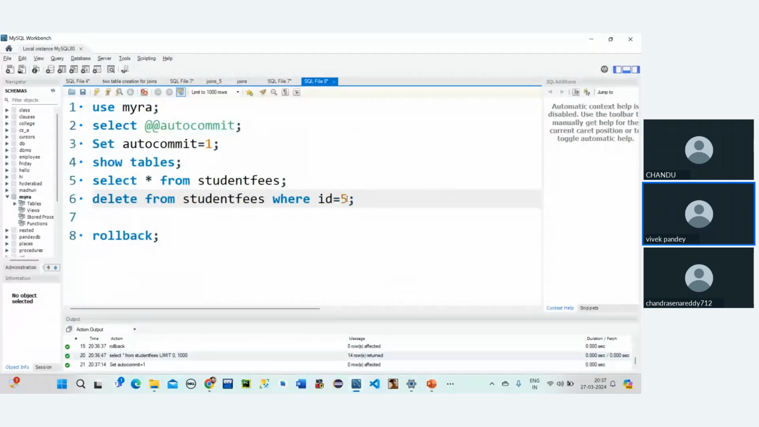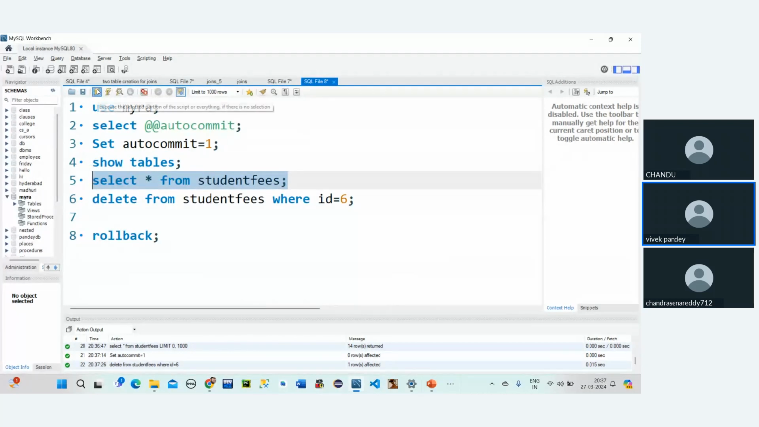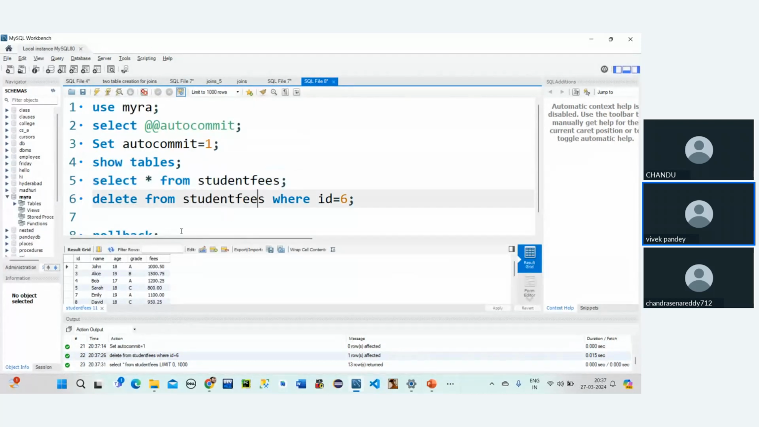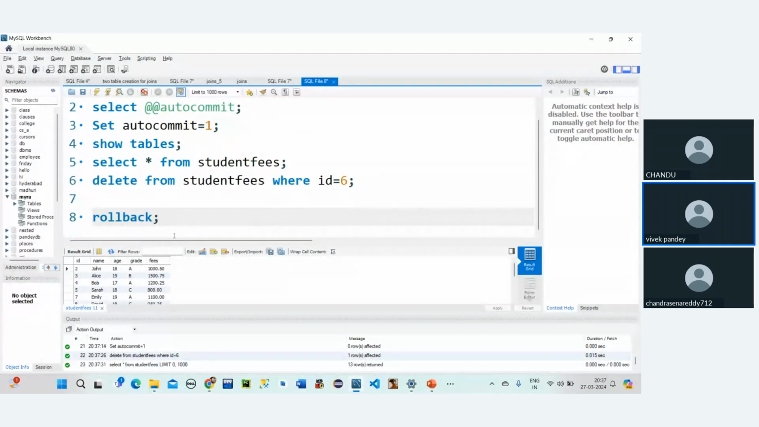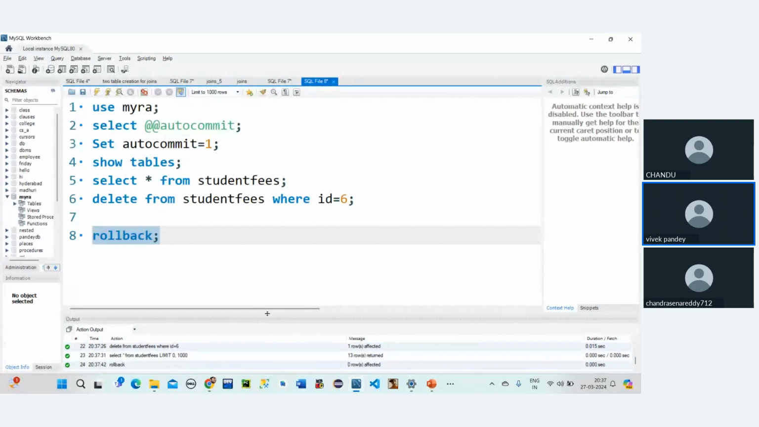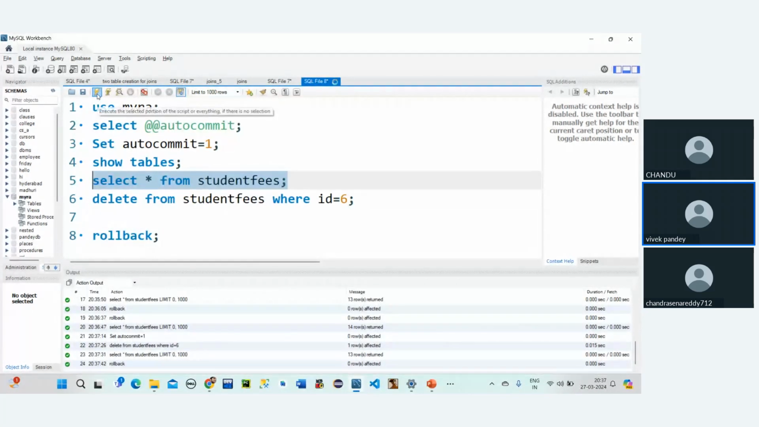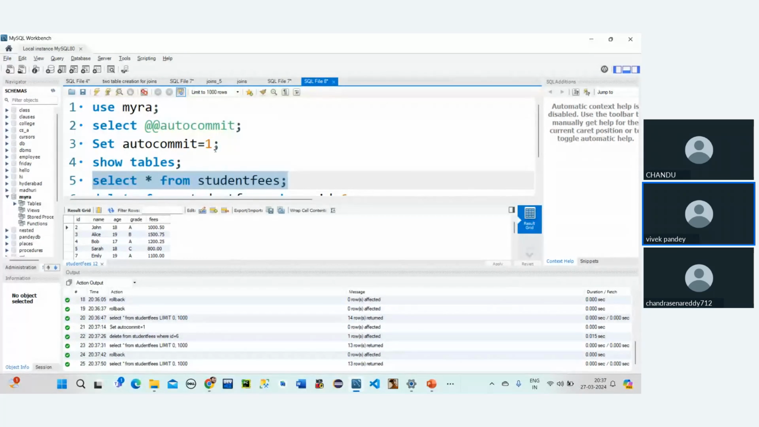I just don't want record number 6. Now let me delete it. Yes, now record number 6 is gone. Now this time I wanted to have a rollback. Rollback, and then what happens? I need to have this table. Yes, I guess I forgot it, because I have to execute. I have not executed. I thought I had done.